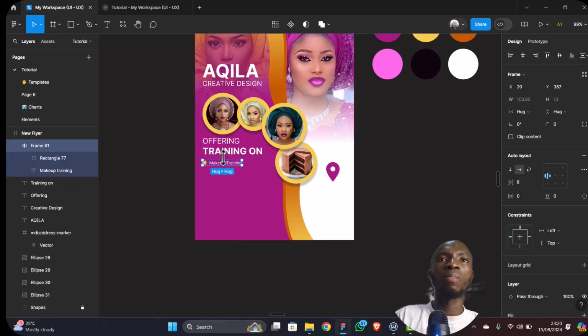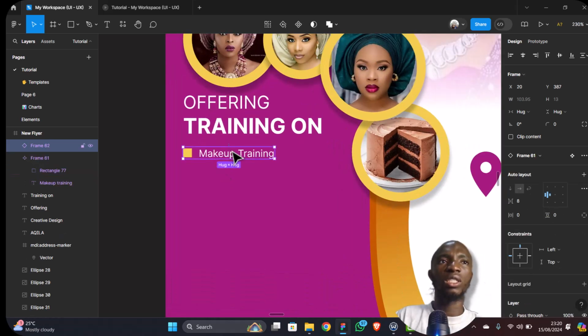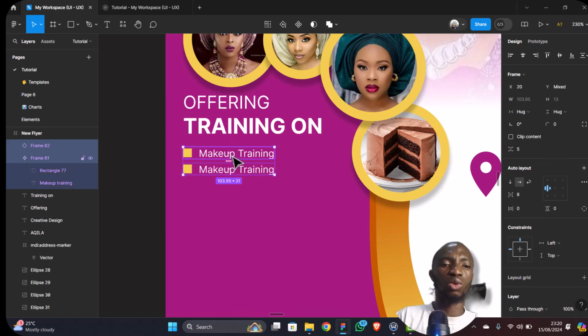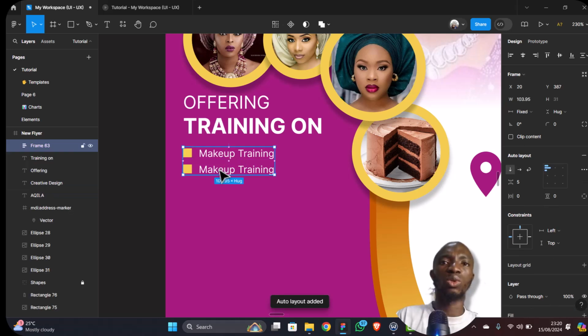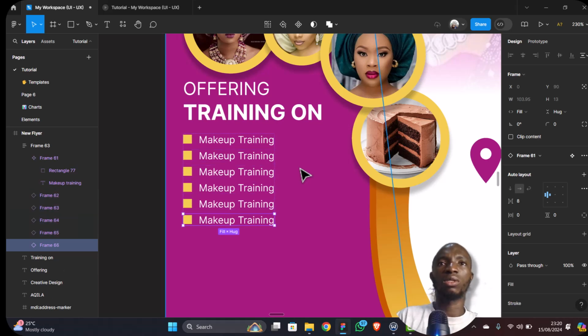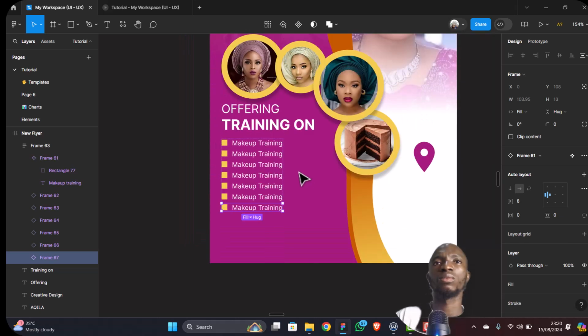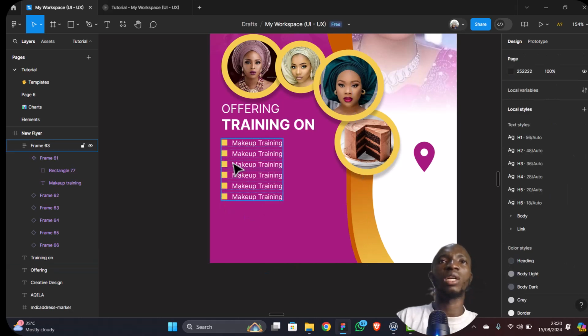Then I'll duplicate this one. Control Z. Make this one a component. Convert it to a component. Then I'll duplicate it. Move it down. Select the two. Shift A to add auto layout to it. Then select this one. Duplicate it multiple times. 1, 2, 3, 4, 5, 6. I'm just going to remove the last one.